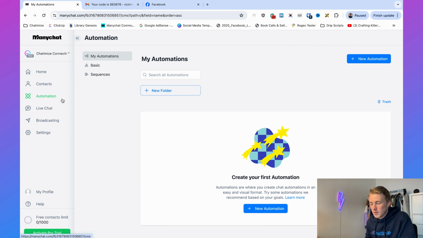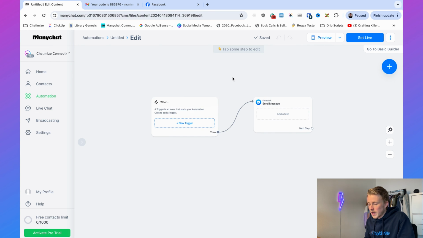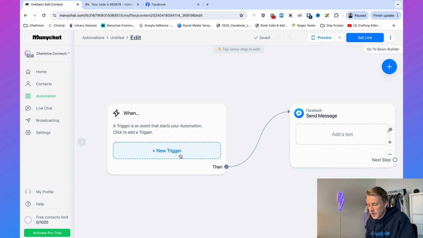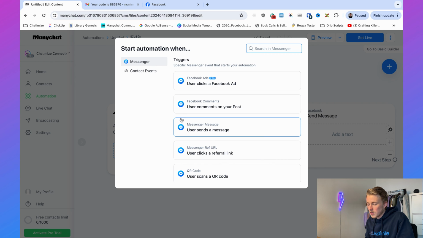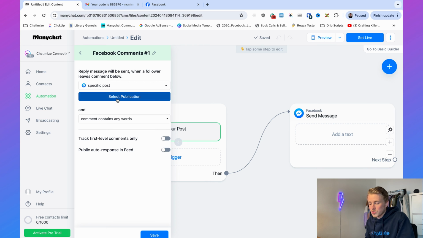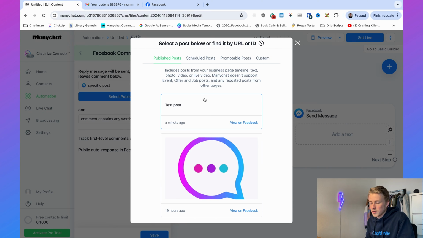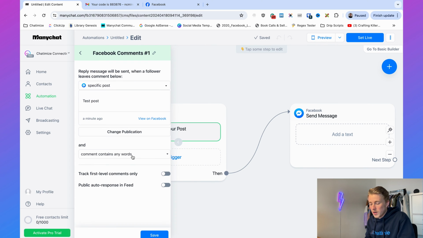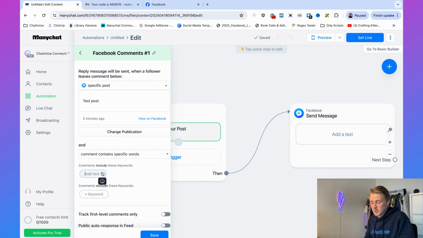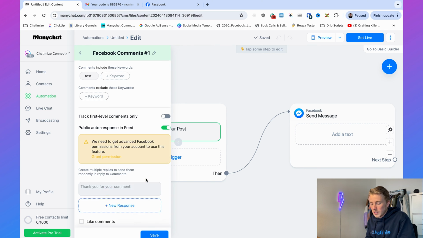So here we can click on automation, click on new automation, start from scratch. And then here we are going to create an automation with a trigger and then click on user comments on your post. And then we're going to select a specific post. So we can select a publication, which is this one, the test post. And when the comment contains a specific word, so for example, test, then we're going to also publicly auto reply.